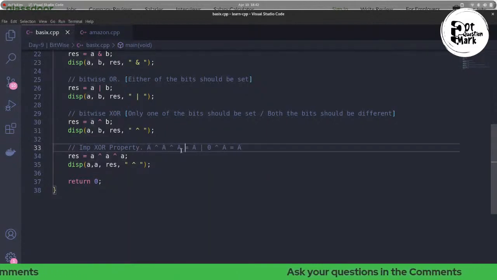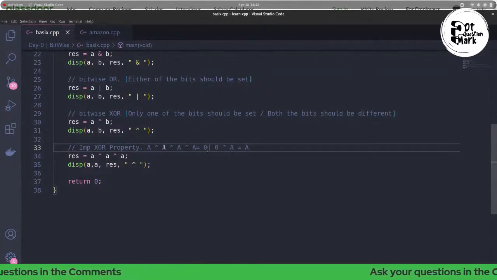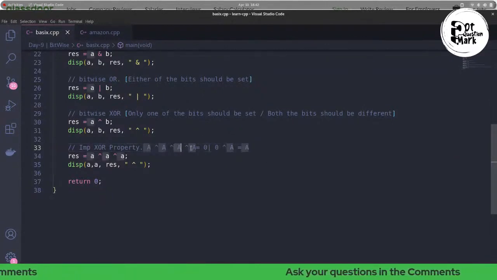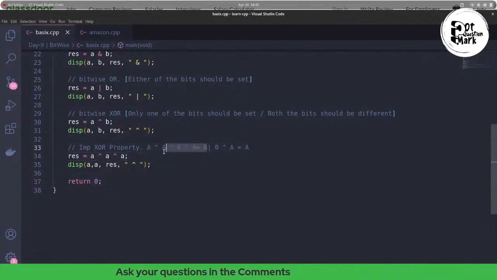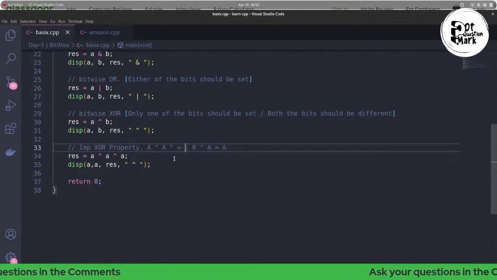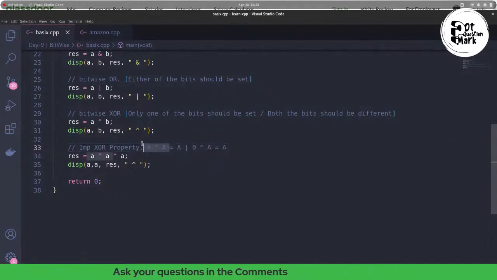But if I'm using it an even number of times, if I XOR the same number one more time, this will become 0, right? Because it will cancel itself. These two will cancel each other, these two will cancel each other, and finally 0 XOR 0 is 0. So this is the last and final property of XOR: if you use XOR on the same number an even number of times, it is going to be 0.